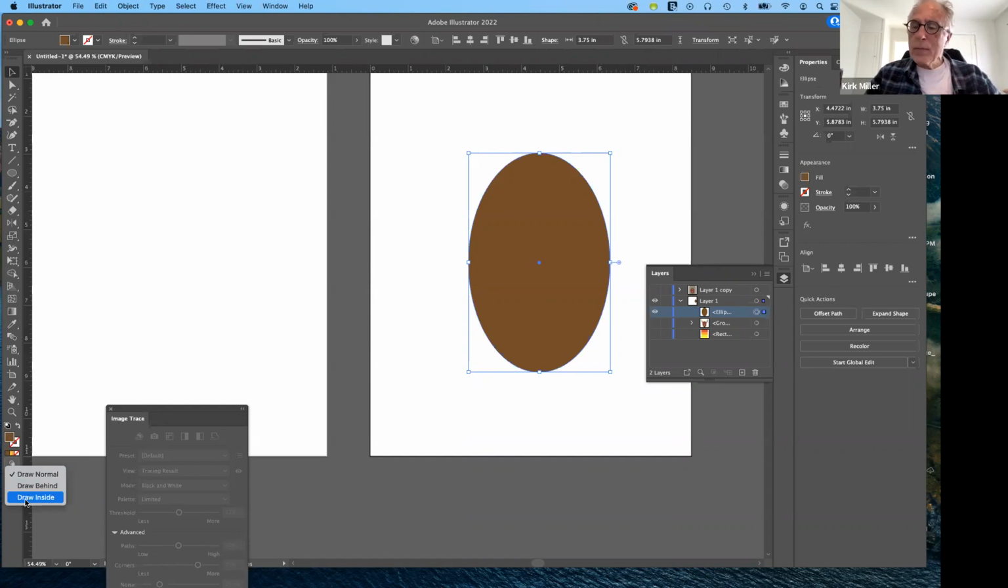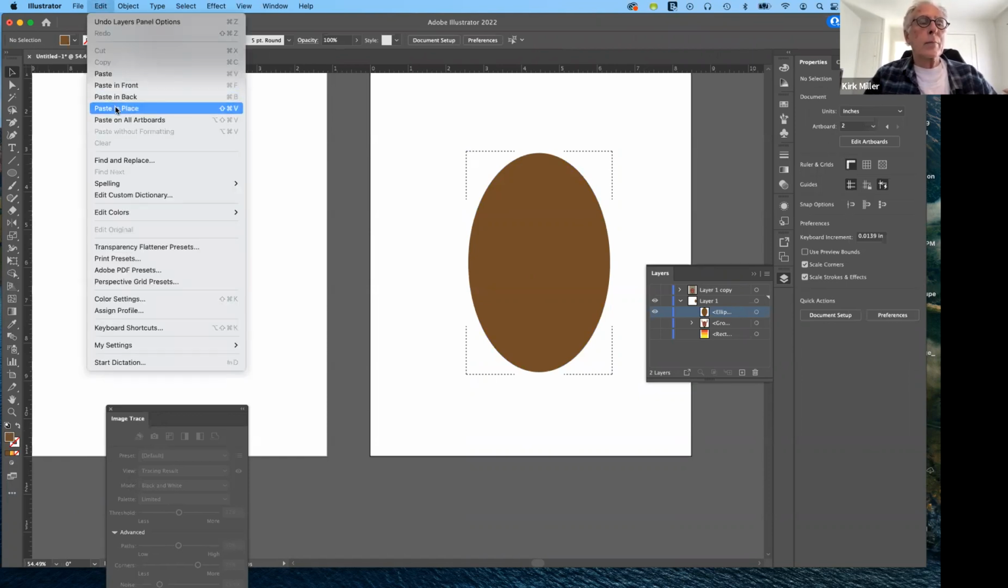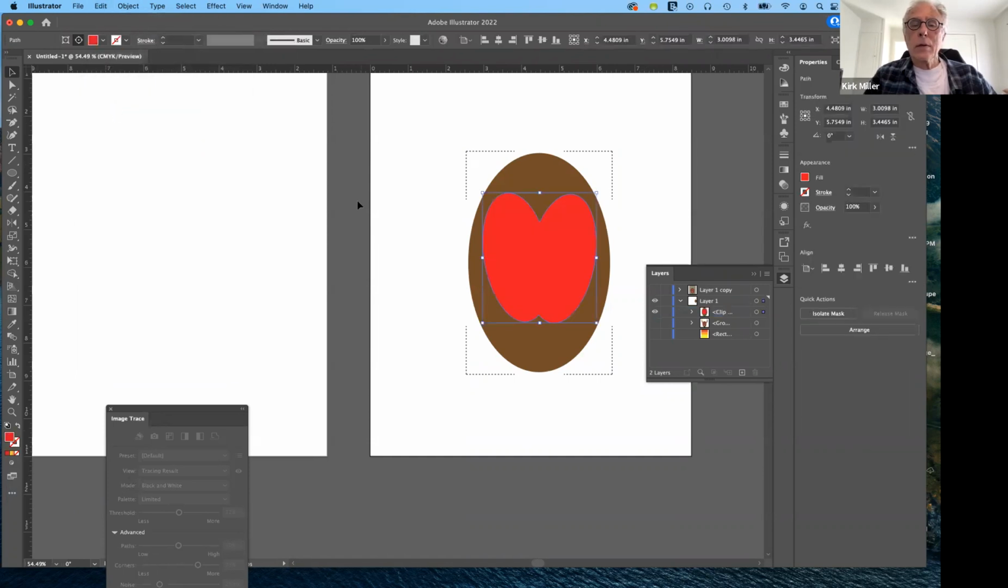Because it was still a clipping mask. I know this might be confusing for you. I'm kind of groping my way around too. And that's what happens when I build my own illustrations. Now I can select Draw Inside once again, and I can go to Edit, and I can select Paste and Place, and it puts it inside. So now when I move this back and forth, you can see that it's inside the shape.